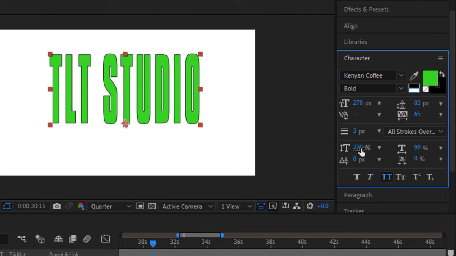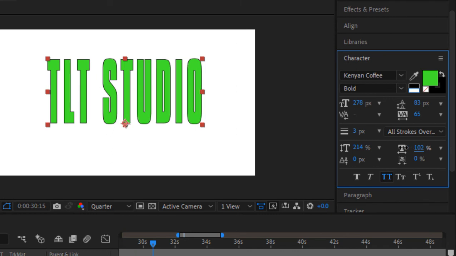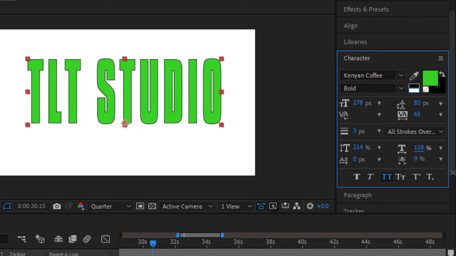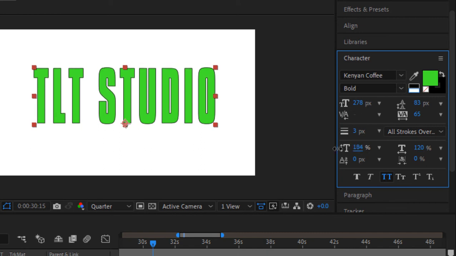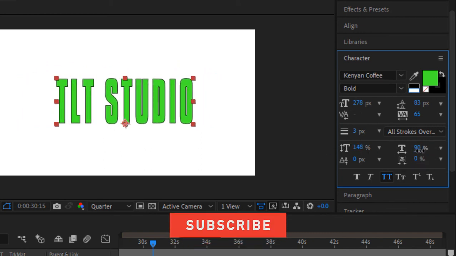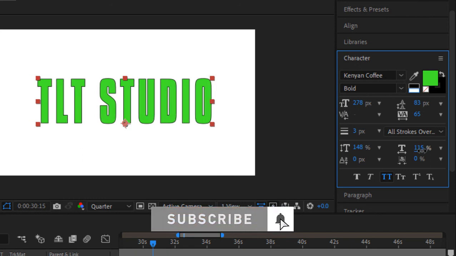Also, you can scale horizontally. So as you can see, this only affects the horizontal scale. All right. And these three ways are the main way of scaling elements in our text in After Effects. All right.